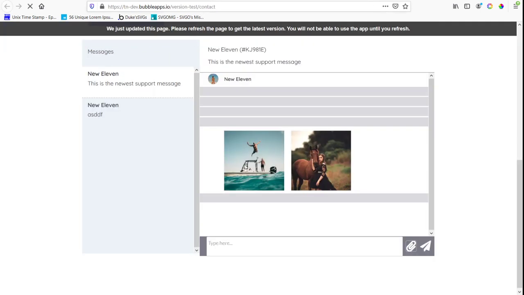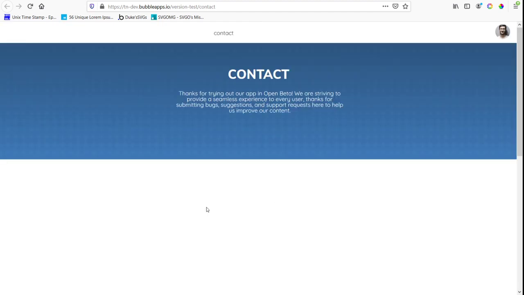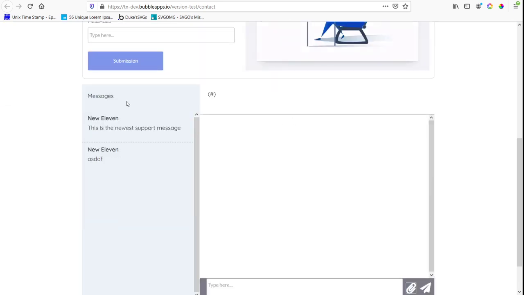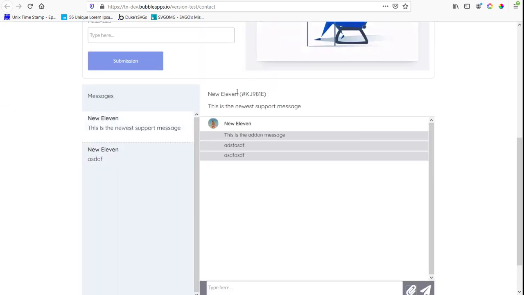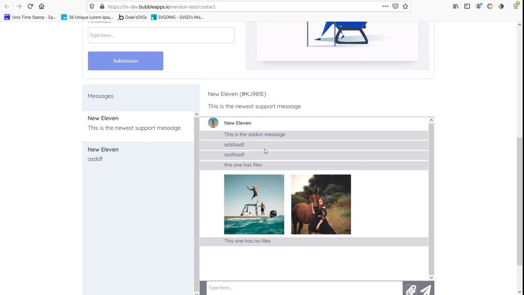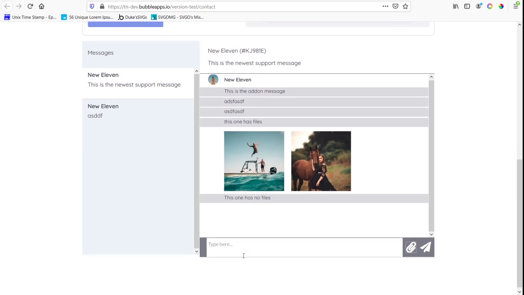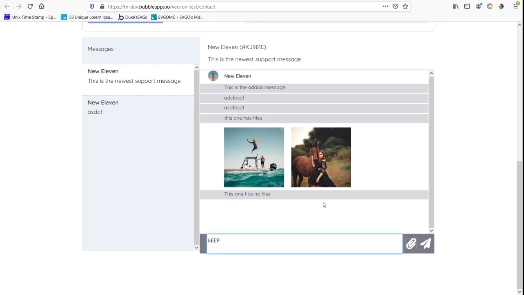And let's take a look at this, and it should basically load our messages based on who wrote the message here. Now, as we did last time, new 11 will load. This is the add-on messages. This one has file, this one has no files. And if I keep writing, in caps, keep writing, it should just add another message below here until the actual user changes. If the user changes, this group will appear.